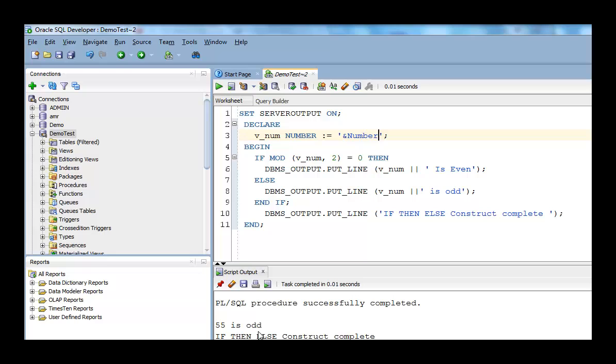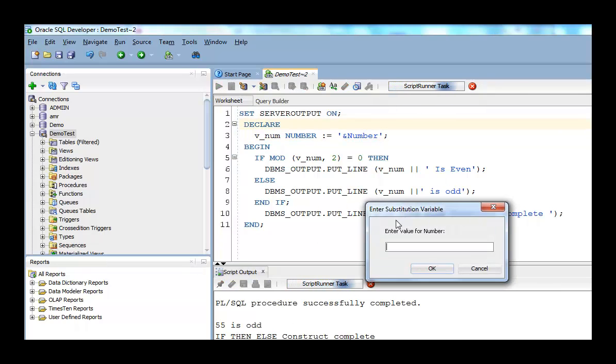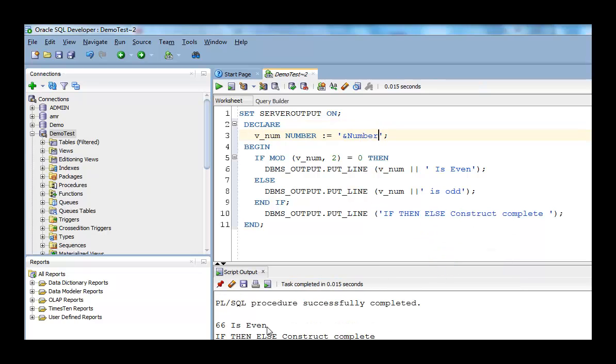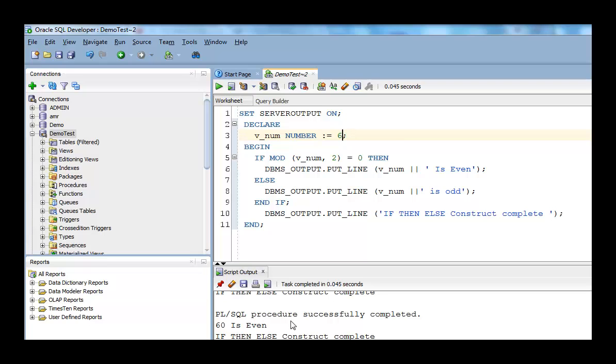The 55 is odd. Let us enter another number, 66. The number is even, as you see in the output here. Of course, you can remove this block if you want and use a number directly, like 60 here. Then there is no need for input. And we're gonna run it here. You get 60 is even.